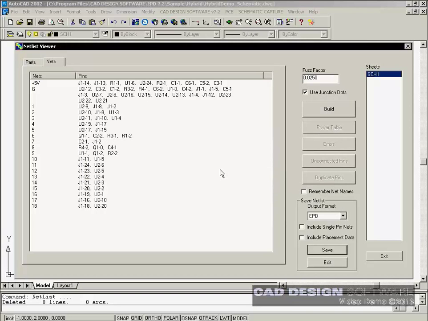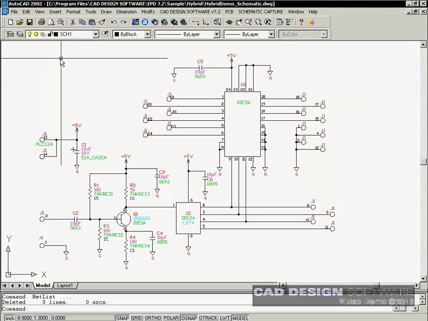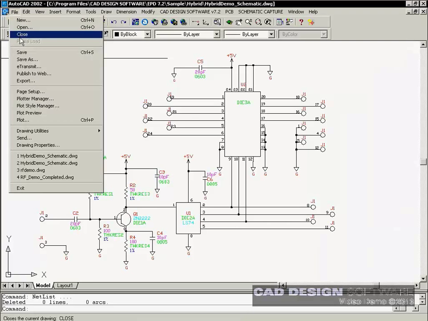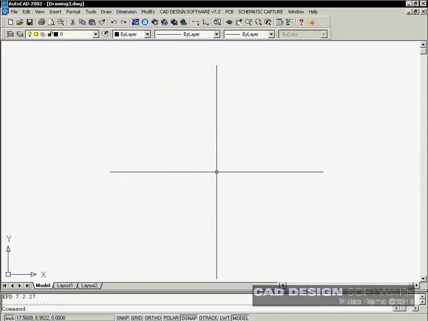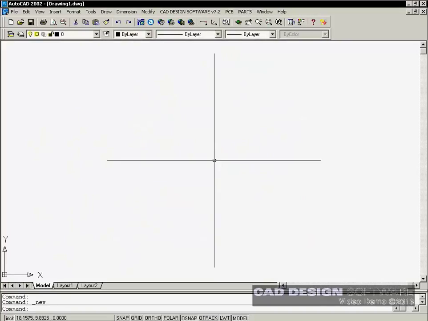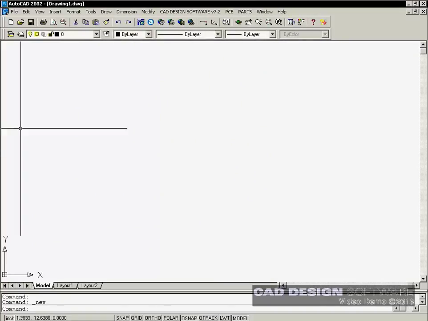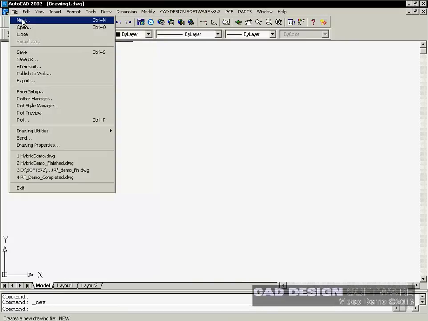We'll be using this net list later in the physical layout to compare all of our net connections. We'll pick exit, and now we can close this drawing. Next, we're ready to start our physical layout. We'll do a new design drawing.